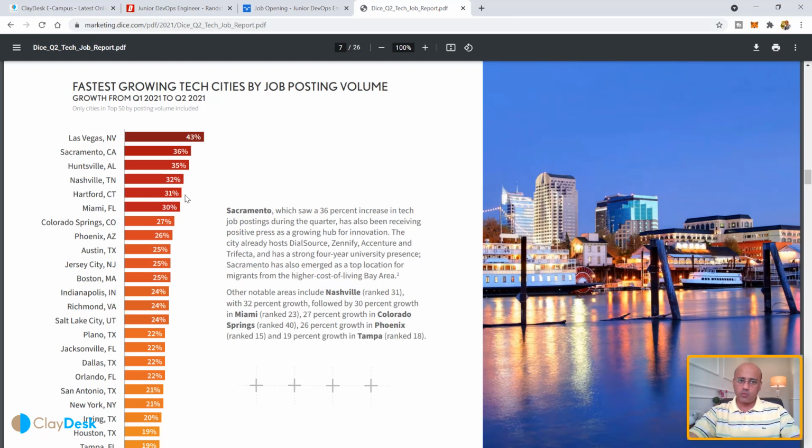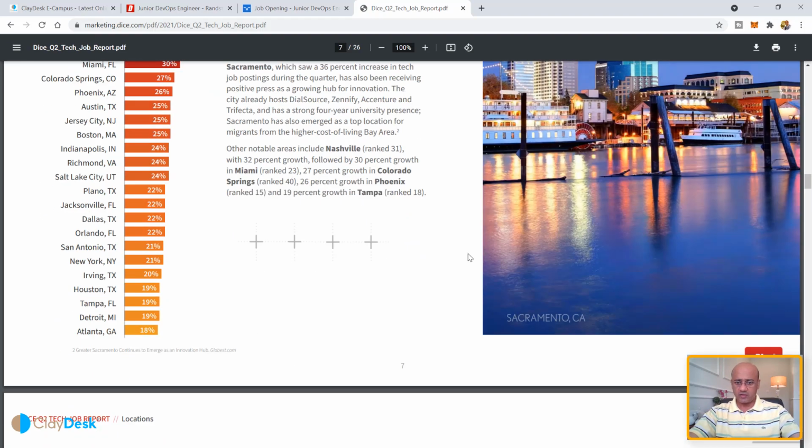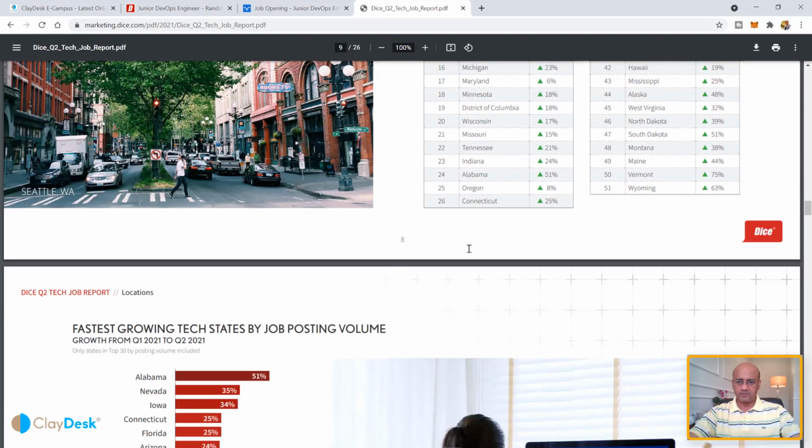That's what we're looking at, 31% fastest tech cities by job posting volume. So not bad, right? That's the East Coast, New York, Boston, Connecticut, right? The upstates. So again, you can go through this list. And of course, there's volume.